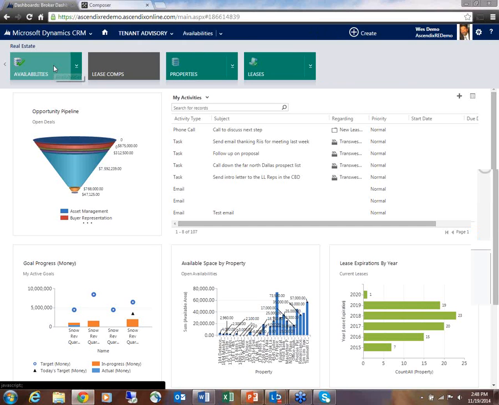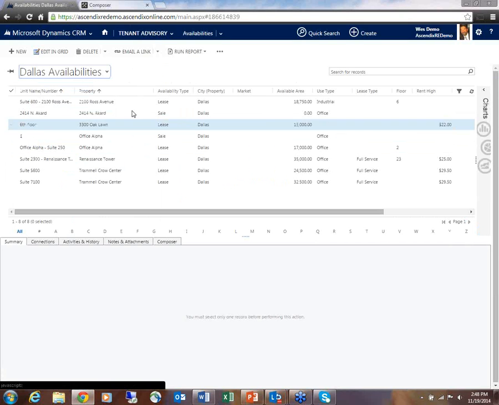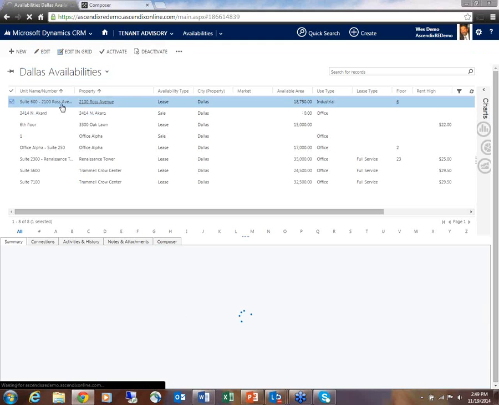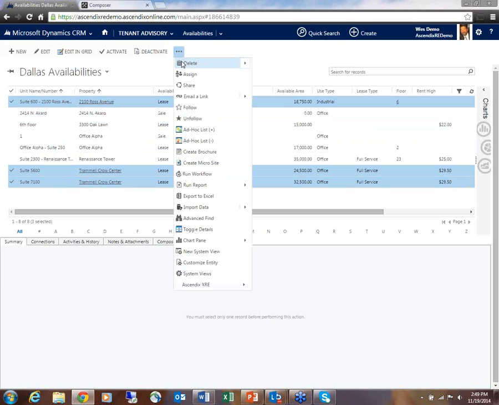And so if I click on the availabilities area, it's going to bring me into a list of availabilities. And I've got any number of them. I've defaulted to the Dallas availabilities drop down, and so I'm going to select now a unit or a suite from 2100 Ross combined with some units that are in the Trammell Crow Center. And so I've got two availabilities from Trammell Crow and one from 2100 Ross. And from a local menu, I have the ability to go in and create that brochure.